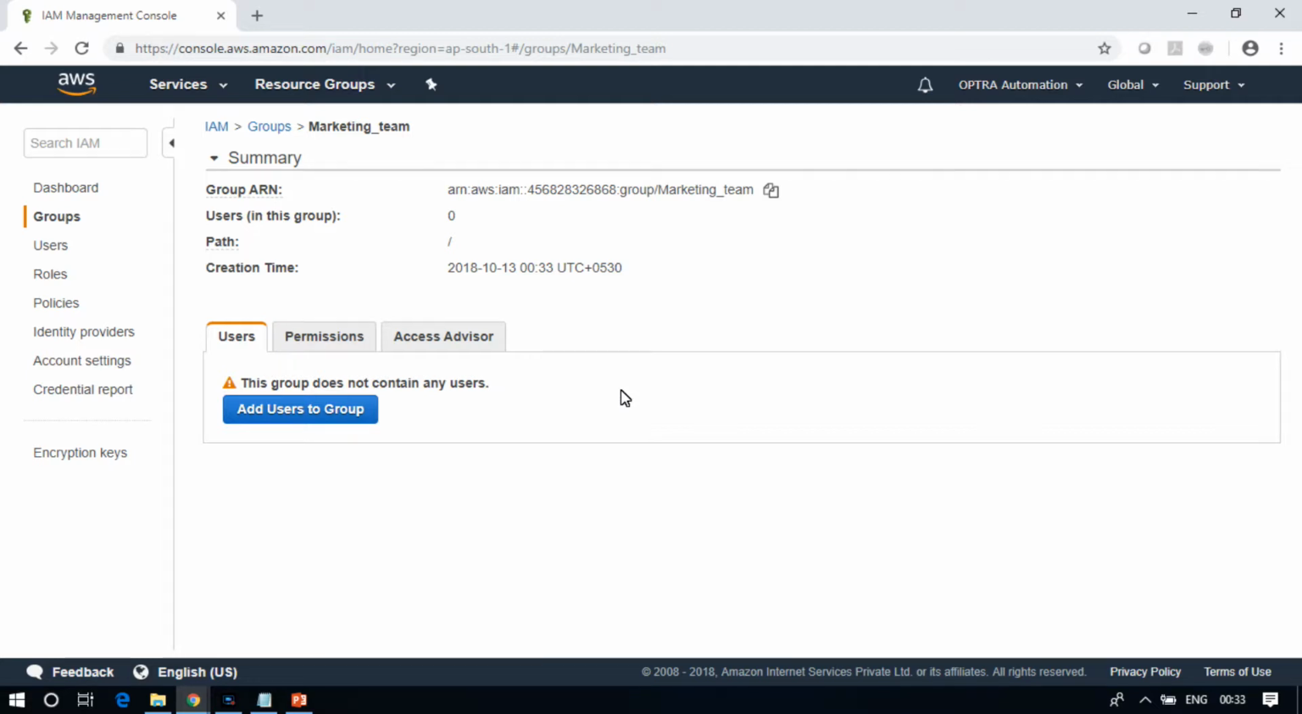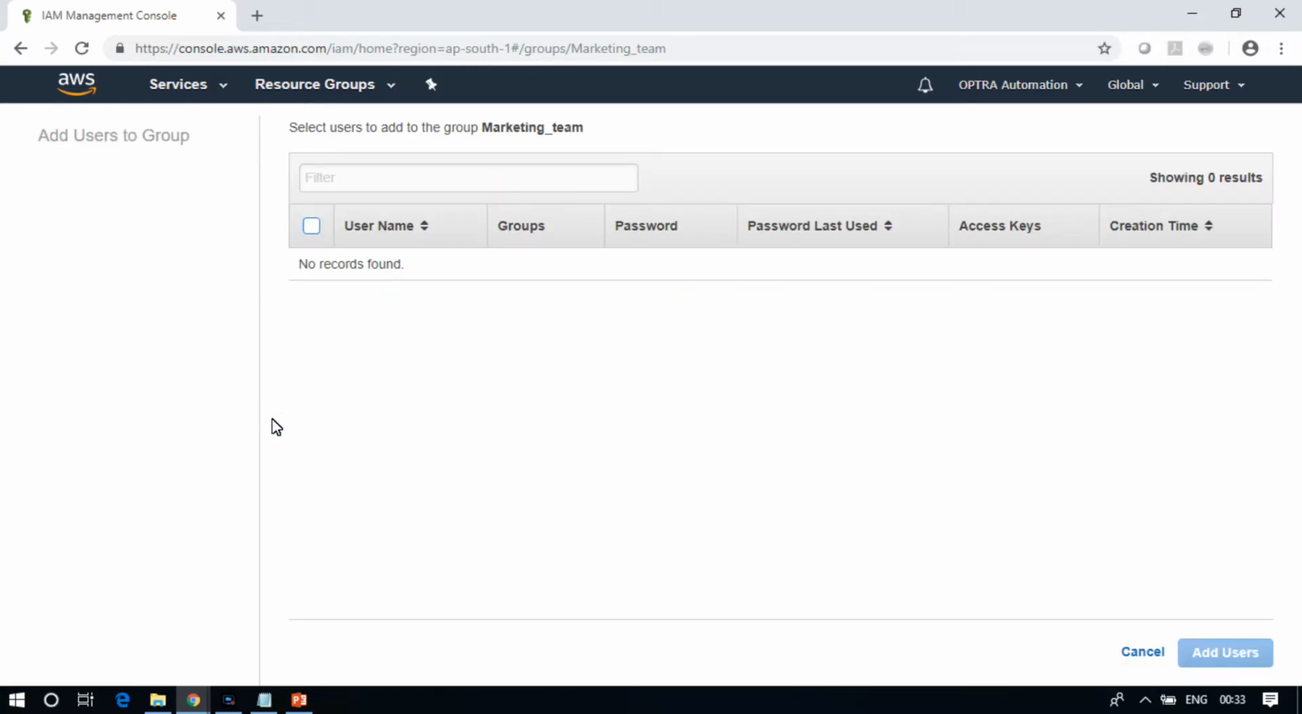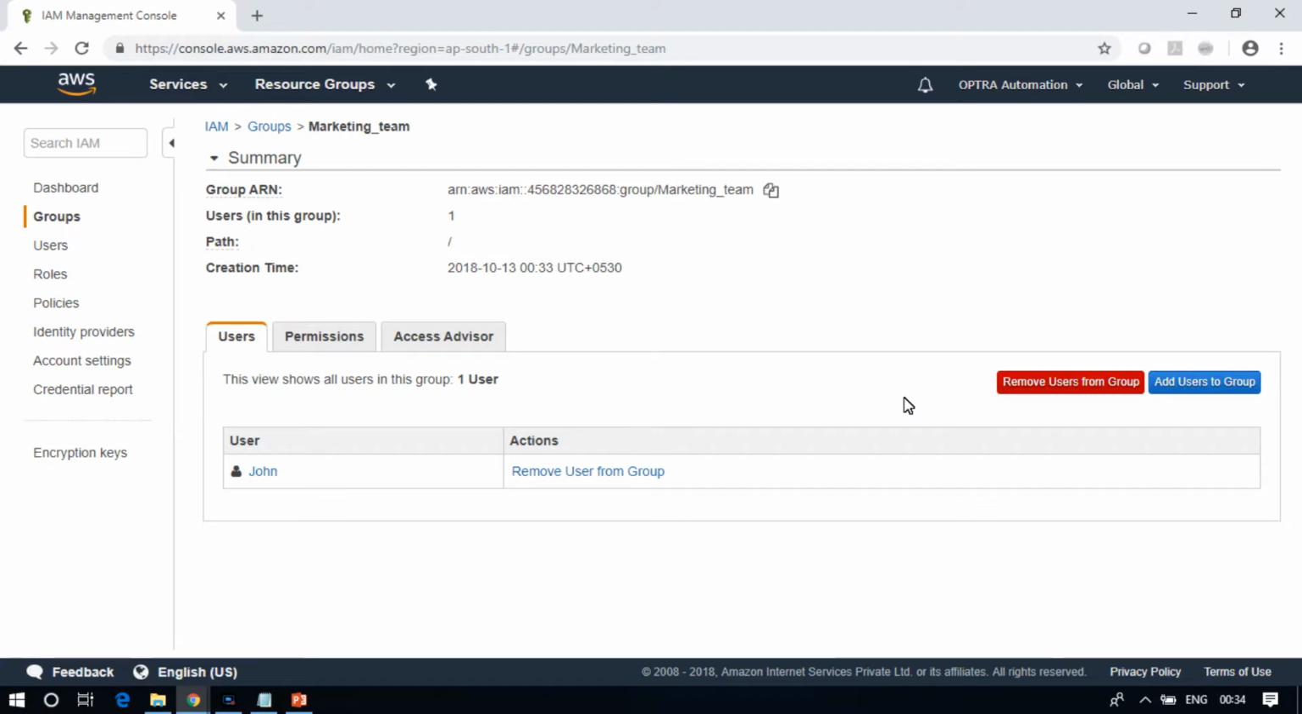All right, so there is an option to add users to the group because we just created this group. This is empty. There is no users in it. And Amazon is also saying the same. This group does not contain any users. Add users to group, and we have created John just 2 minutes back. I'm just adding John into the marketing team, and we have added John into the marketing team.